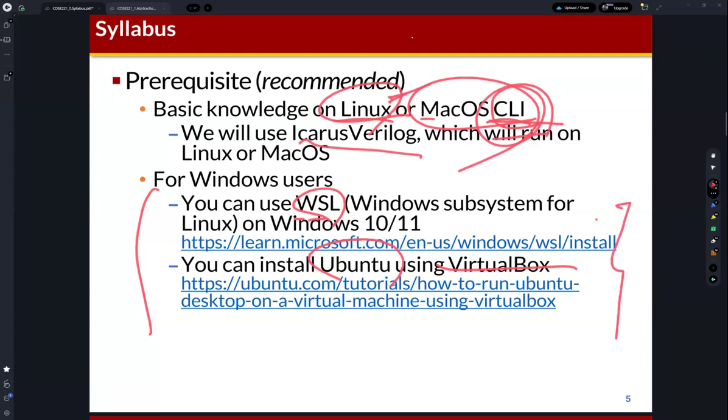So as I mentioned, I posted these lecture slides on the Blackboard, right? So you can click this link, and then you can get familiar with some Linux operating system on Windows. Okay.